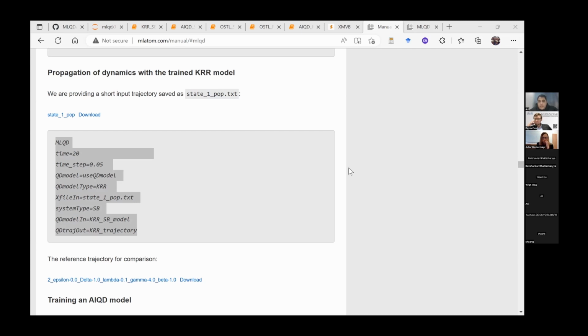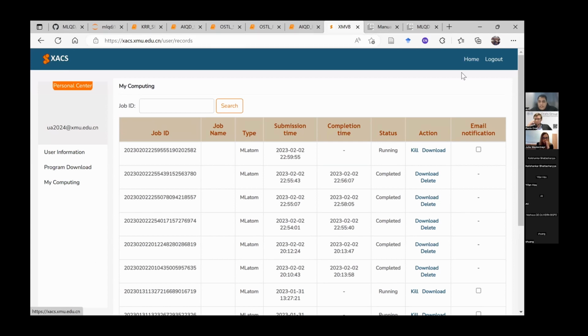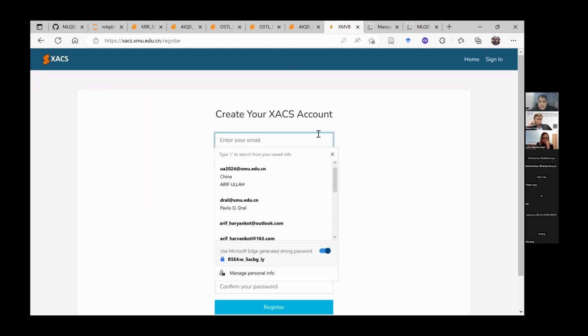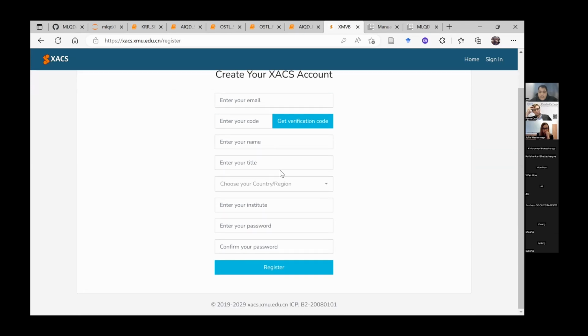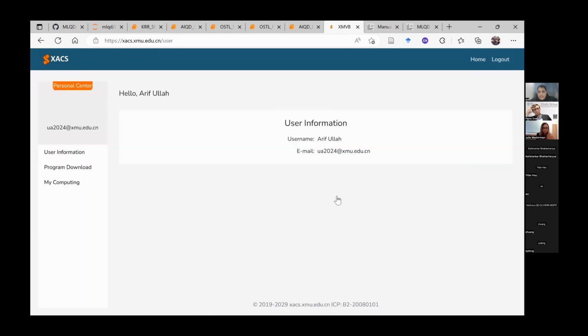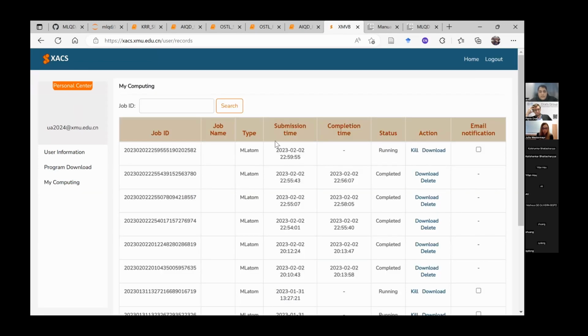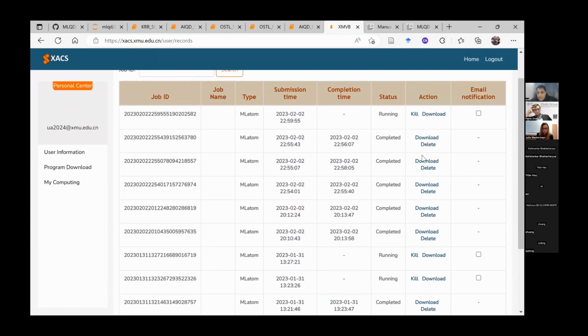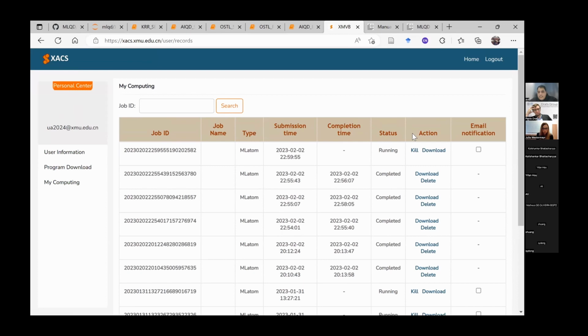So for this cloud computing, you need to make an account. So let me show you. I just logged out. So you can just register here, click on it, register, enter your email, and you get your verification code. So you put your credentials here, and then you just register. So I already have an account here. So if you sign in, you just directly go there. And then you can go to my computing, and here I can see what computations I have run so far on this cloud server.